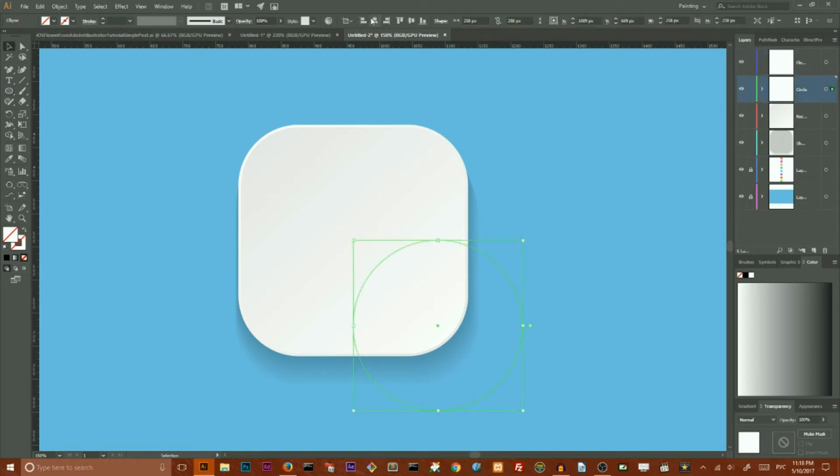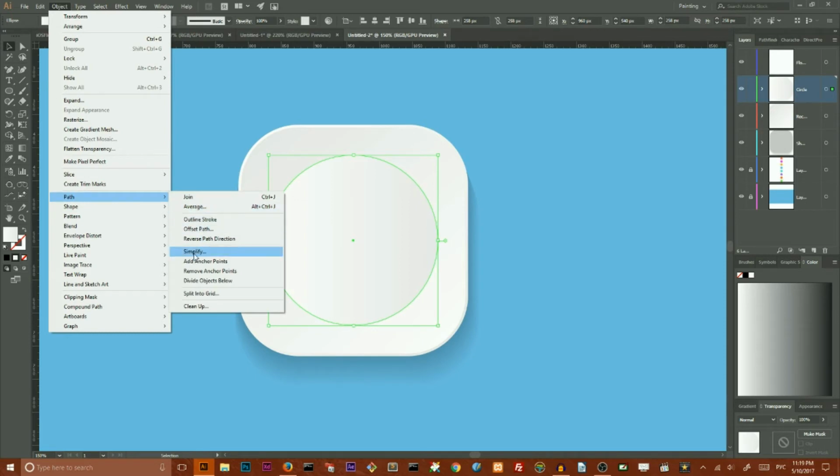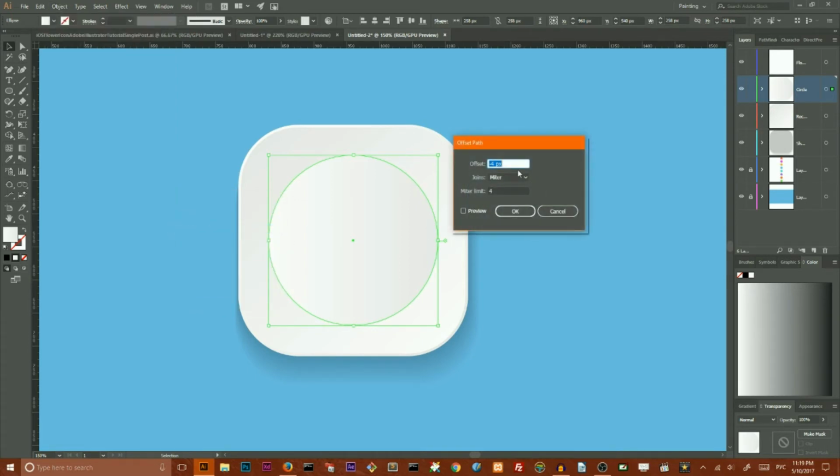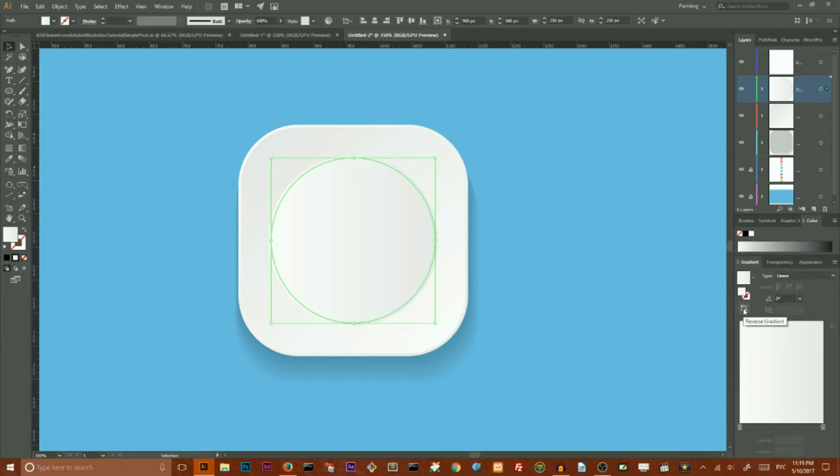Next we need to align it horizontally and vertically to our artboard and give it this gradient. You can simply sample the color from your original rectangle. Next we need to go to Object, Path, and Offset Path, set it to -4, click OK, go to our gradient tool and reverse the gradient, like so. So we have our circle.